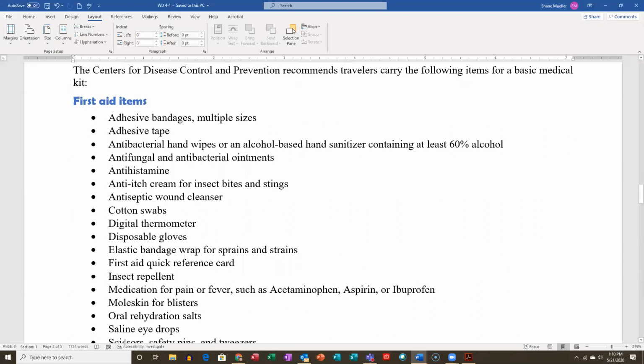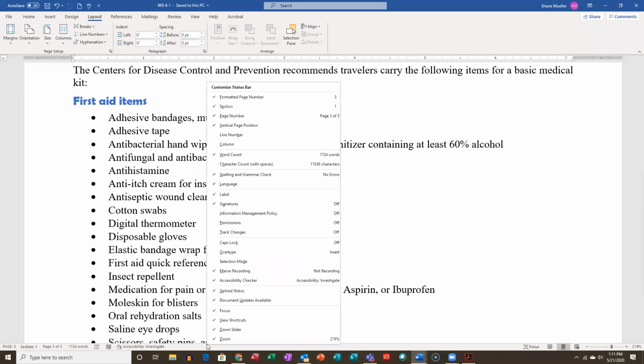But one of the things that we want to make sure that we have available to us when we're working, especially when we're working with sections, is our section number. If you don't see something that says section down here, then we're going to fix that. The way to do that is we're going to come down to the status bar, and I'm going to right click on it.